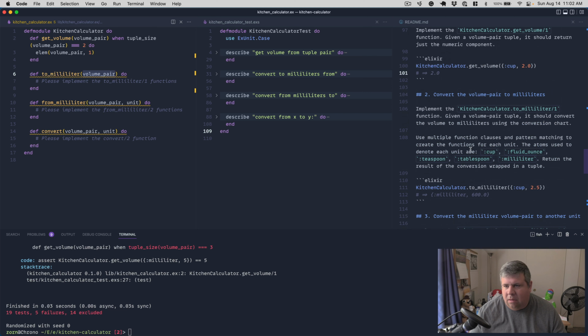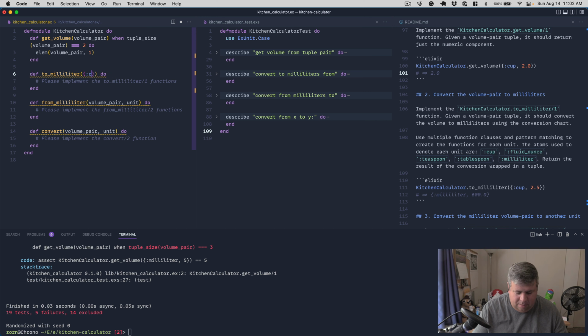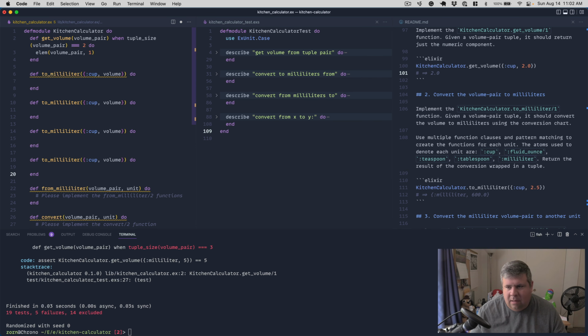Fluid ounces. Yeah, I was going to say, what are the atoms? So the first one is cup, and let's call it volume. We'll get rid of that. So we're going to have multiple implementations of this. At least one more. So the second one is going to be fluid ounce. Third one is going to be teaspoon. This is going to be tablespoon. And this is going to be milliliter.